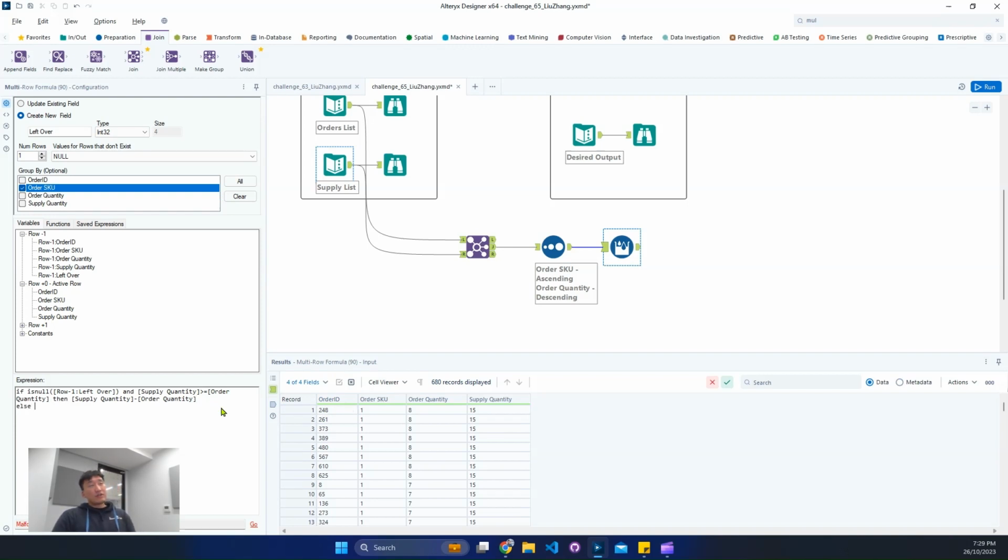Else, you're not the first row, so you should look at the row above. Else if the leftover from the previous order filling is still greater than or equal to the current row's demand. We need else if because we want more if statements. If some people's order has been filled and you still have some leftover that can satisfy the next order, then the leftover minus the current order quantity.